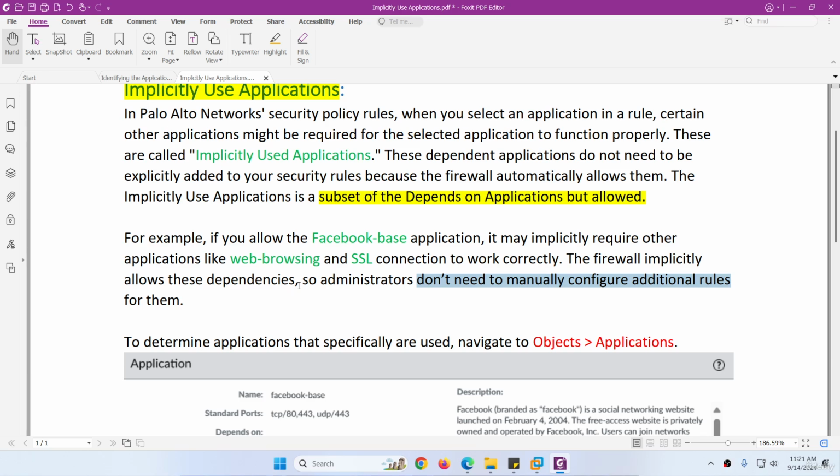So these two are the dependencies for Facebook base. However, the firewall will implicitly, forcefully, automatically allow these applications so that Facebook can work properly.